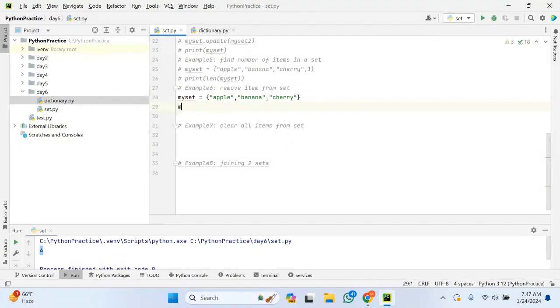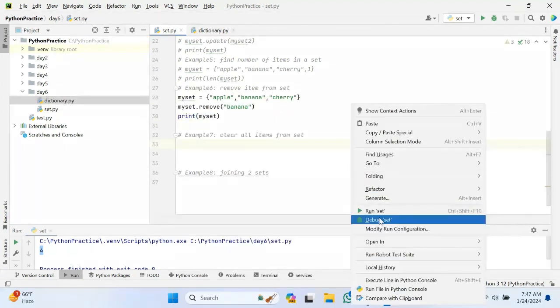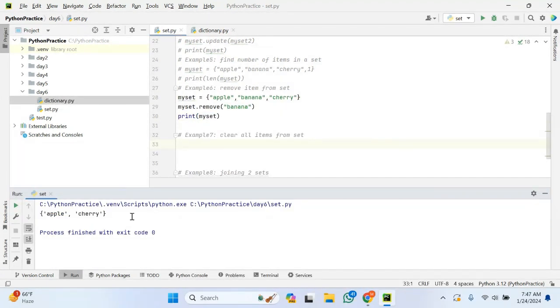Suppose this is the particular set which I have defined. I want to remove any one value by using the remove function. Let us try to remove banana. If you can see, banana is removed from this particular set. All right. Similarly, let us see if banana is present, and that is the reason you will not get any key error.